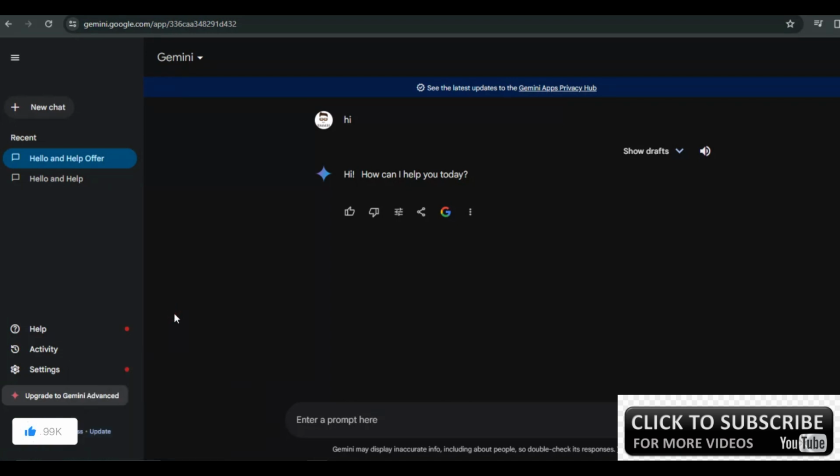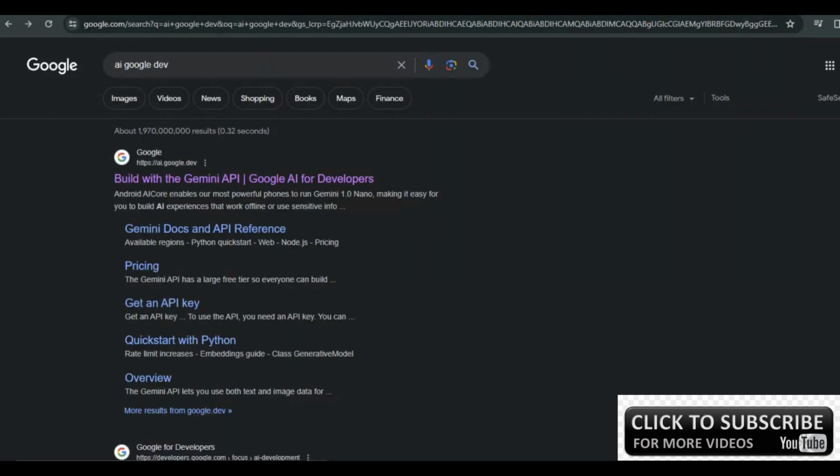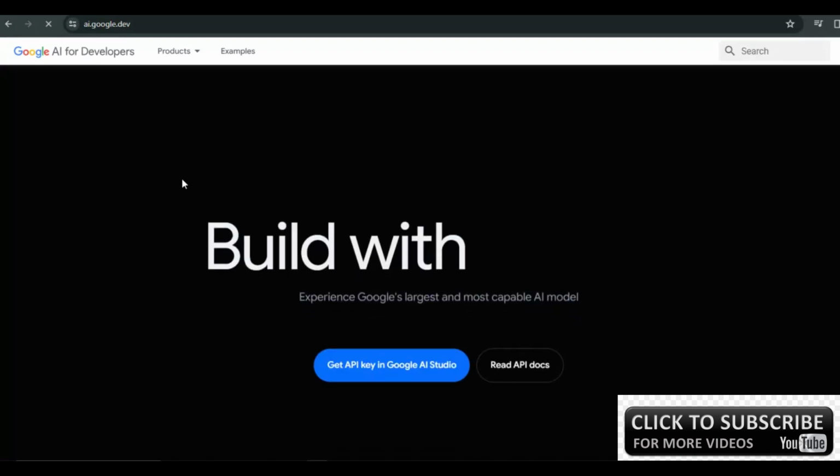So we need to go through the manual process, which is not in gemini.google.com. Just simply search for AI Google development, ai.google.dev. So simply click on that, and we are entering the AI for developers option.